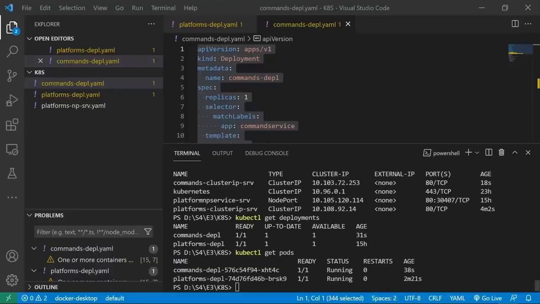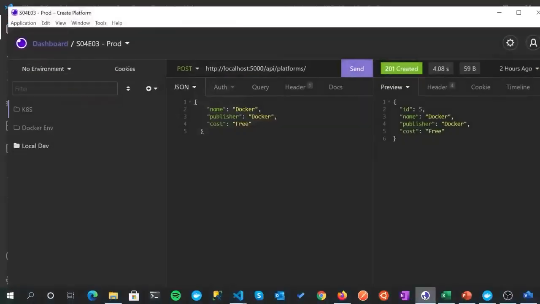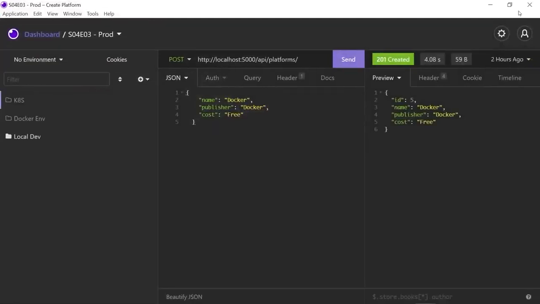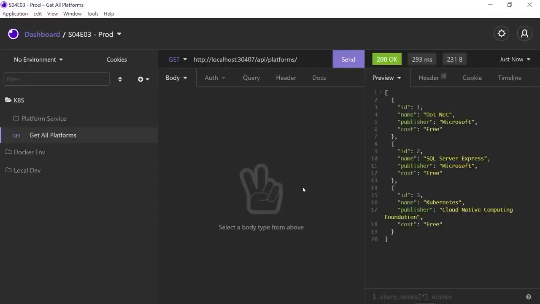All right, so let's get testing this. To test, we're going to use Insomnia. So we're going to be testing purely within our K8s environment. And all we have so far is the ability to get platforms from our platform service. So let's just run that and make sure that's still running okay. That's good, a good start. So what we want to do next is create a platform in our service running in Kubernetes.